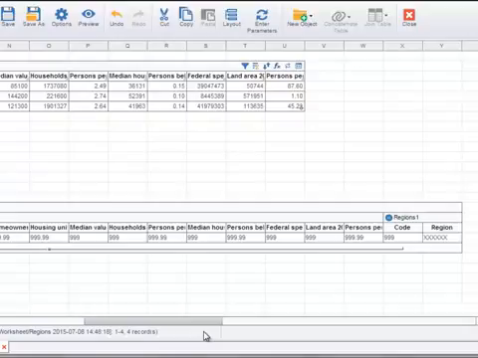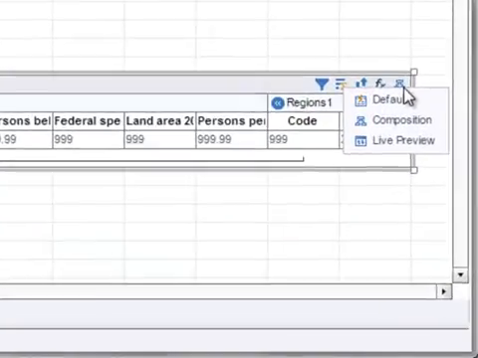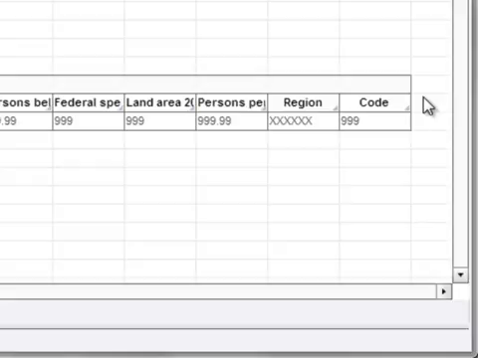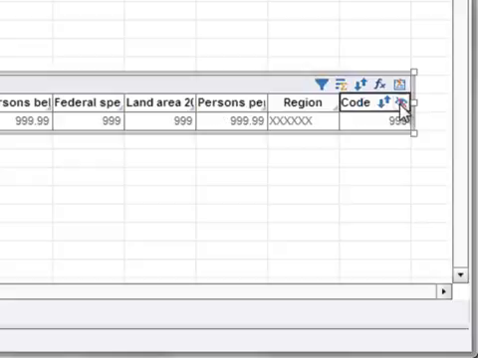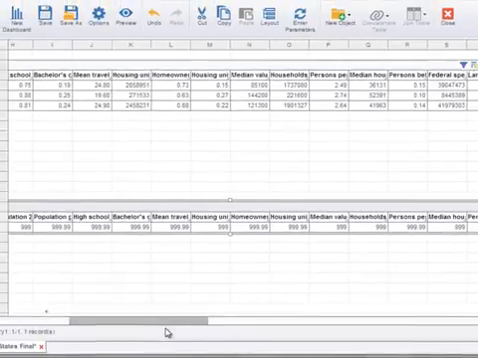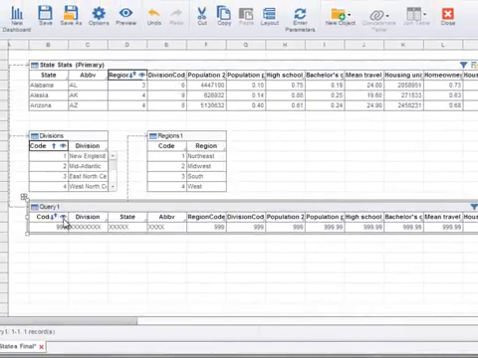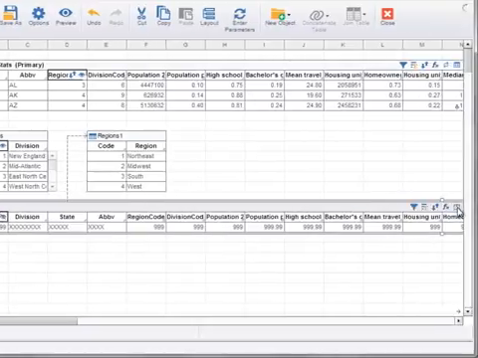To hide the redundant columns, switch the table to the default view by pressing the Change View button in the title bar and selecting Default. Then hide the columns as desired by clicking on the visibility icon in the column header. To view the data in the dataset, press the Change View button and select Live Preview.